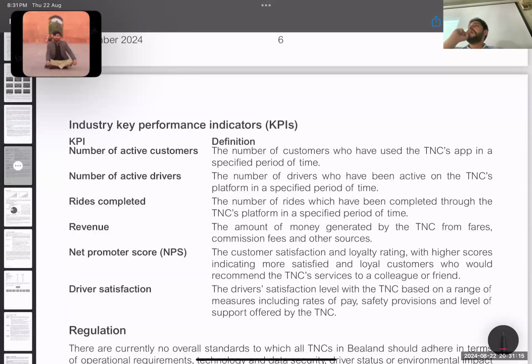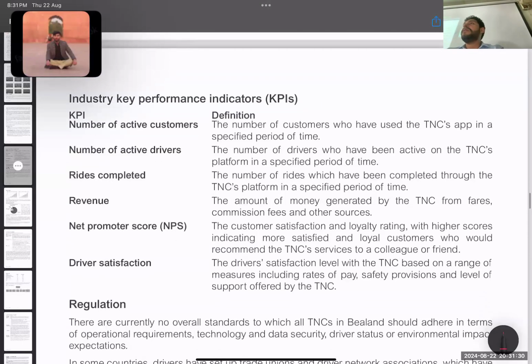Number of active drivers. How many active drivers are there? The number of drivers who have been active on the TNC platform in a specified period of time is the definition of the number of drivers. Rides completed: the number of rides which have been completed through the TNC platform in a specified period of time. I don't know why they are giving such foolish definitions, but let's move forward.